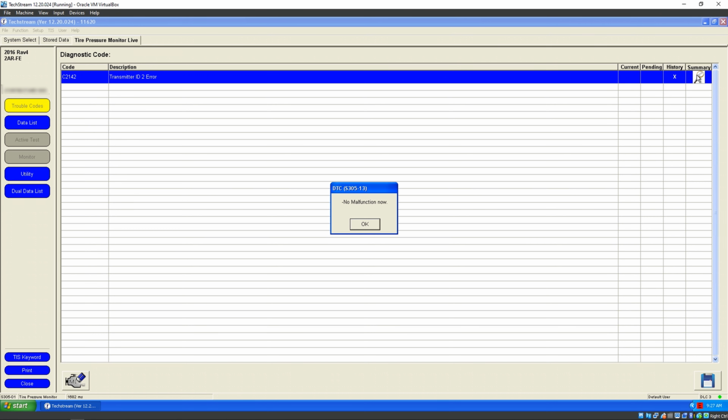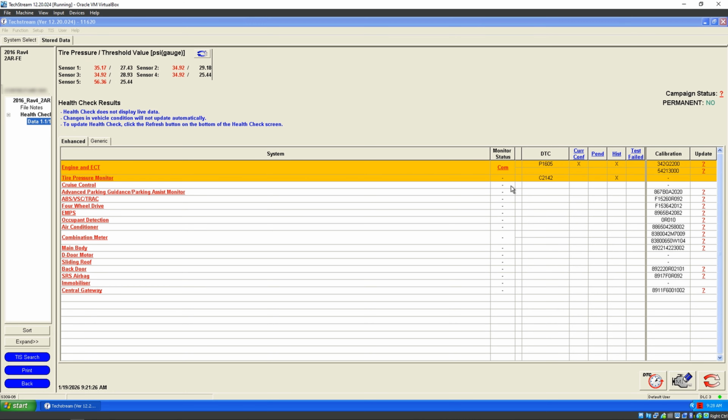Summary. No malfunction now. Alright, so that's nothing to worry about. That's a P1605. I think that's related to a camshaft position sensor.